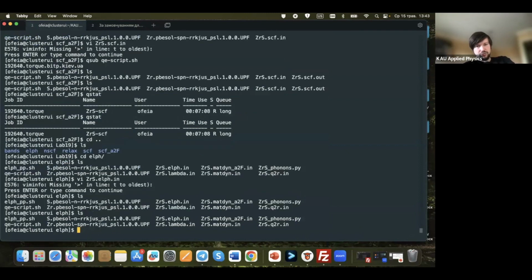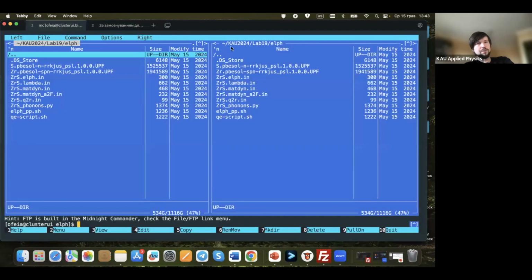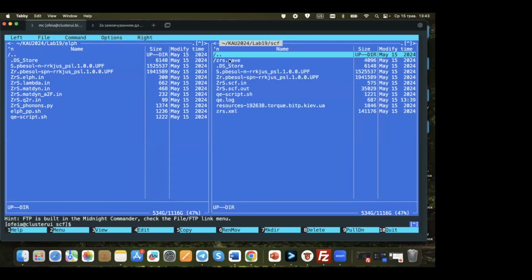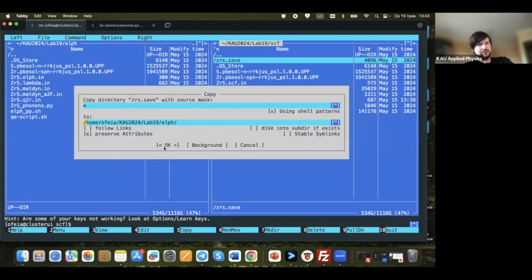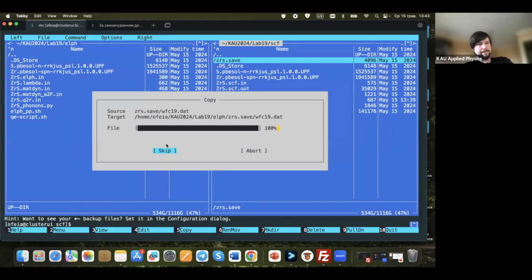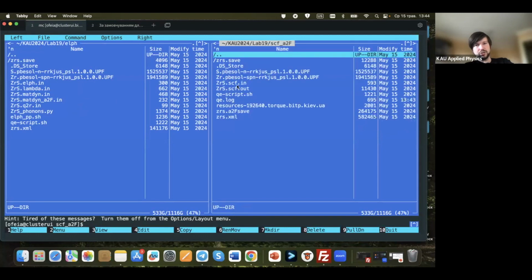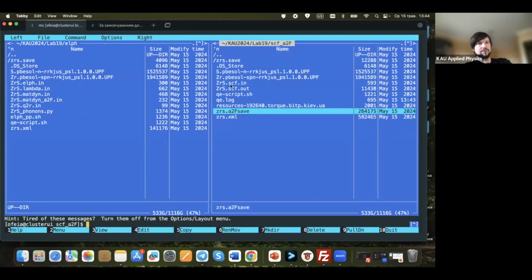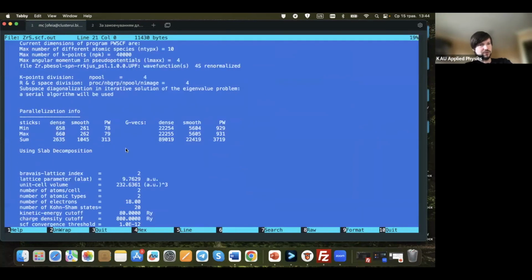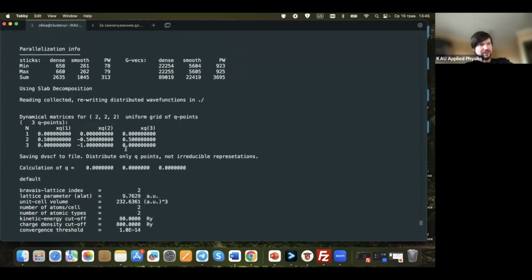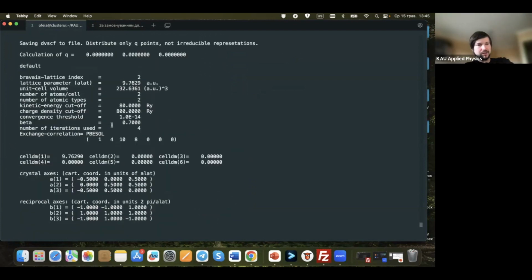So what should we do next? We should copy the file from the SCF save folder. And then from SCF A to F, I should take this file. Yeah, I hope it was finished. I think it works. We have only 3 Q points. I hope it will work.